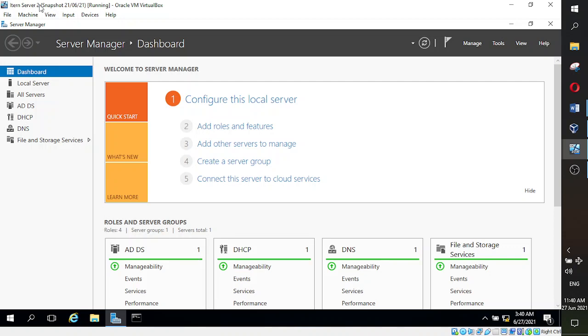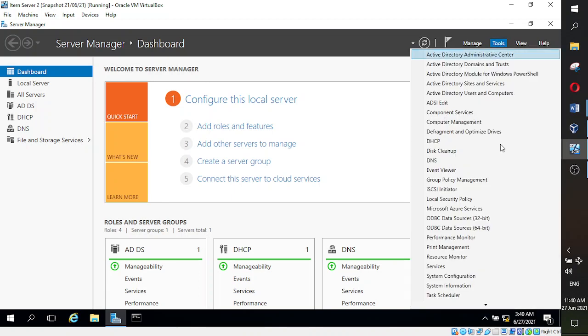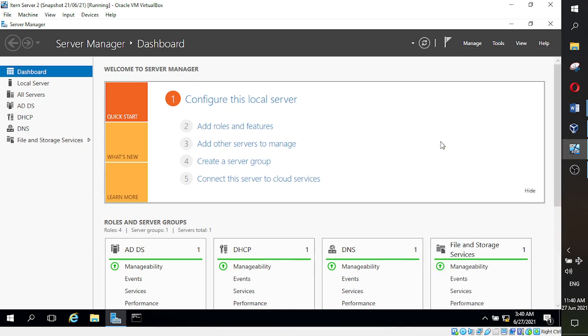Right, this is our I10 server 2. This is the secondary domain controller. It is also the replica domain controller. So we come to tools here. From tools, we click on DHCP.